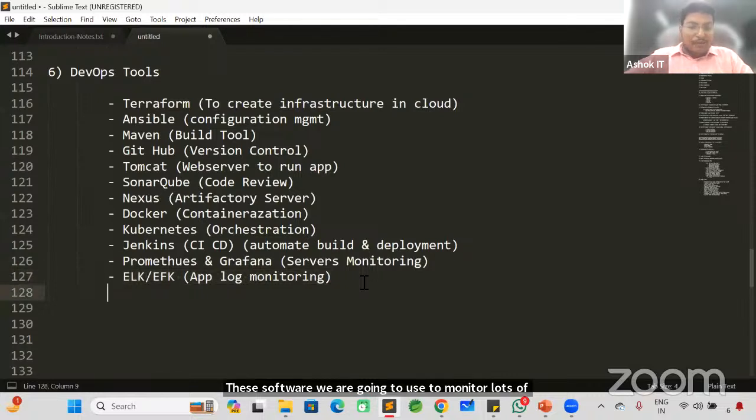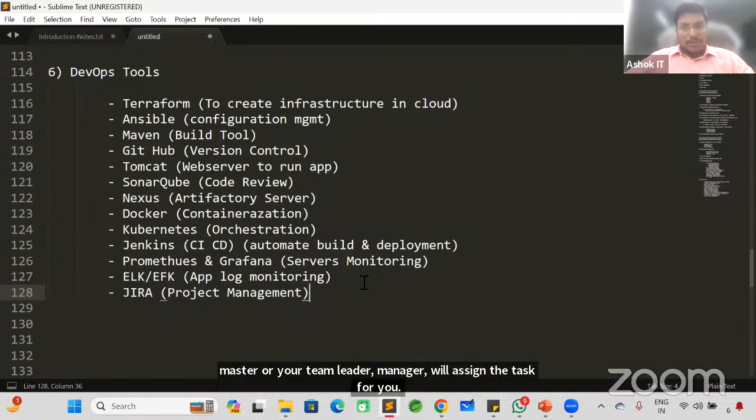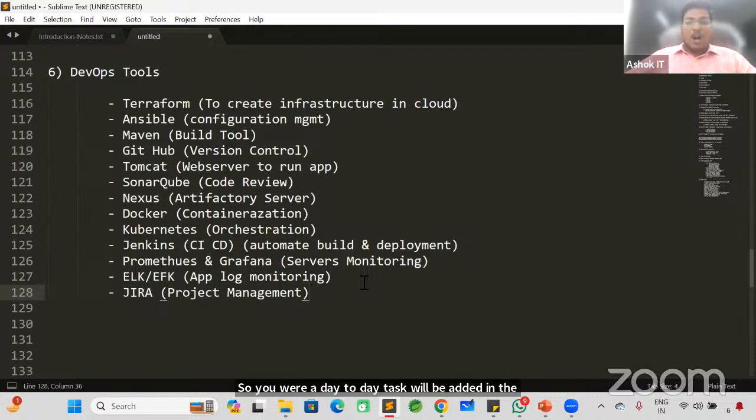Okay. Along with these things, we are going to use a tool called Jira. Jira is used for project management. Your Scrum Master, team lead or manager will assign tasks for you every day, and your day-to-day tasks will be added in the Jira board. What is our project status? How many items are pending? How many items are completed? Who is working on which task? Everything will be tracked by using Jira, which is project management software.